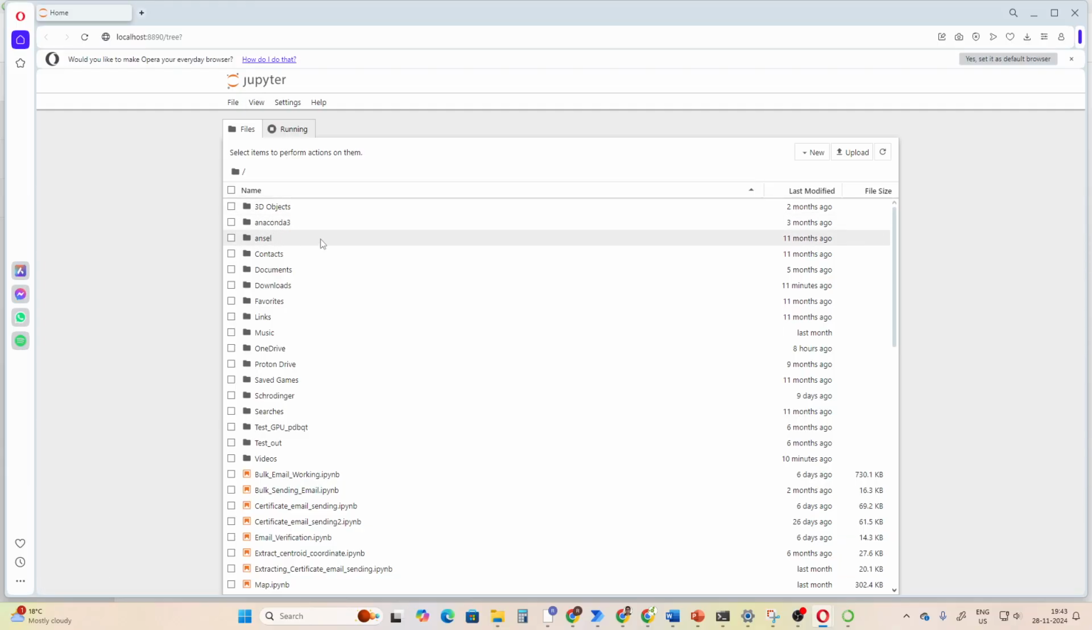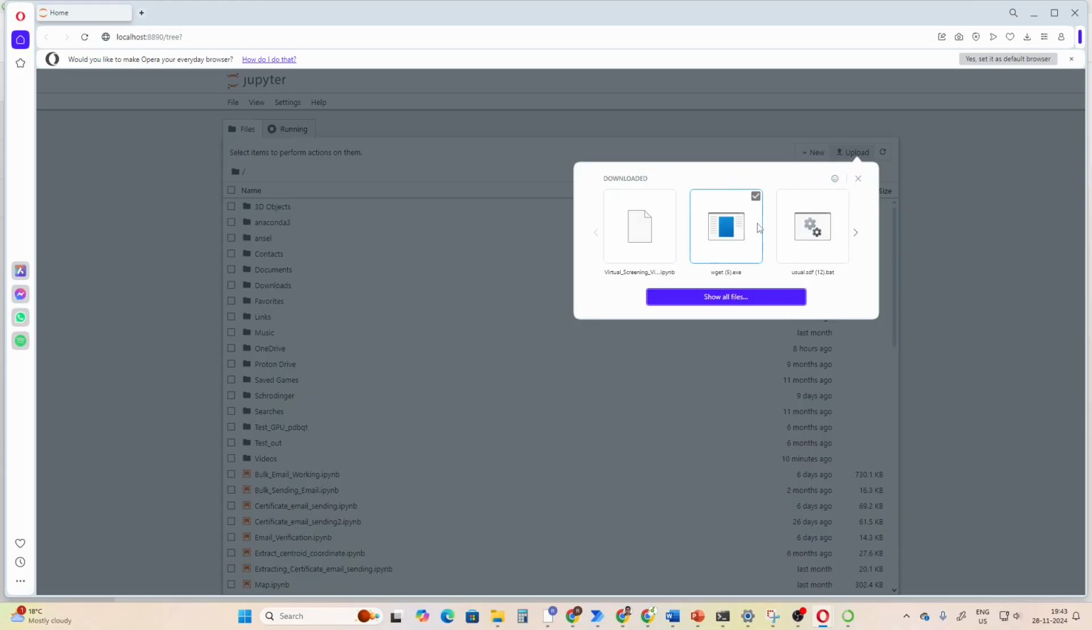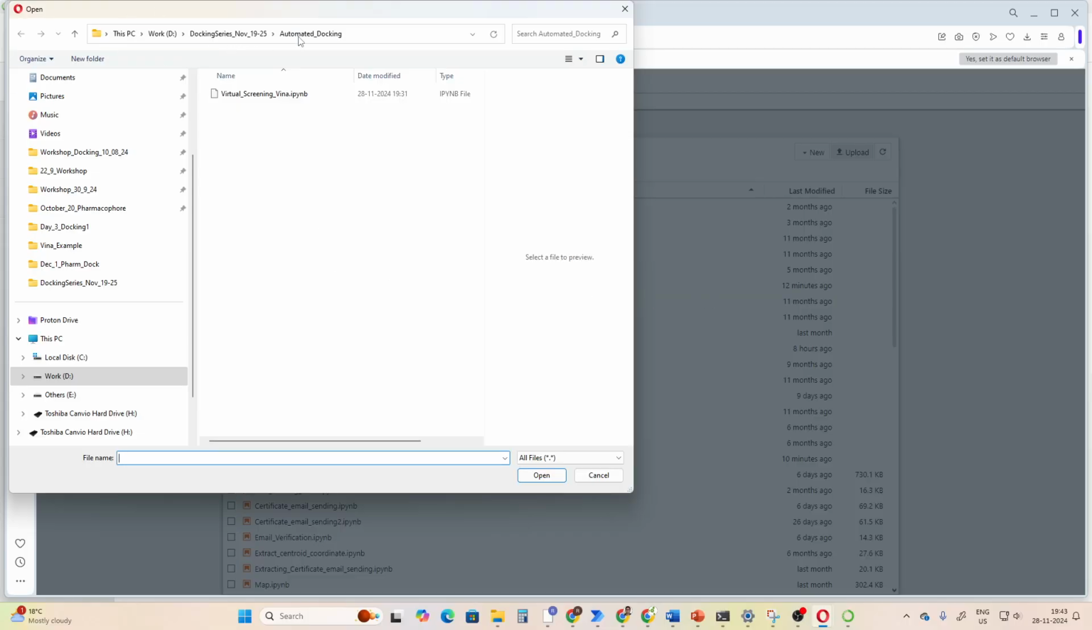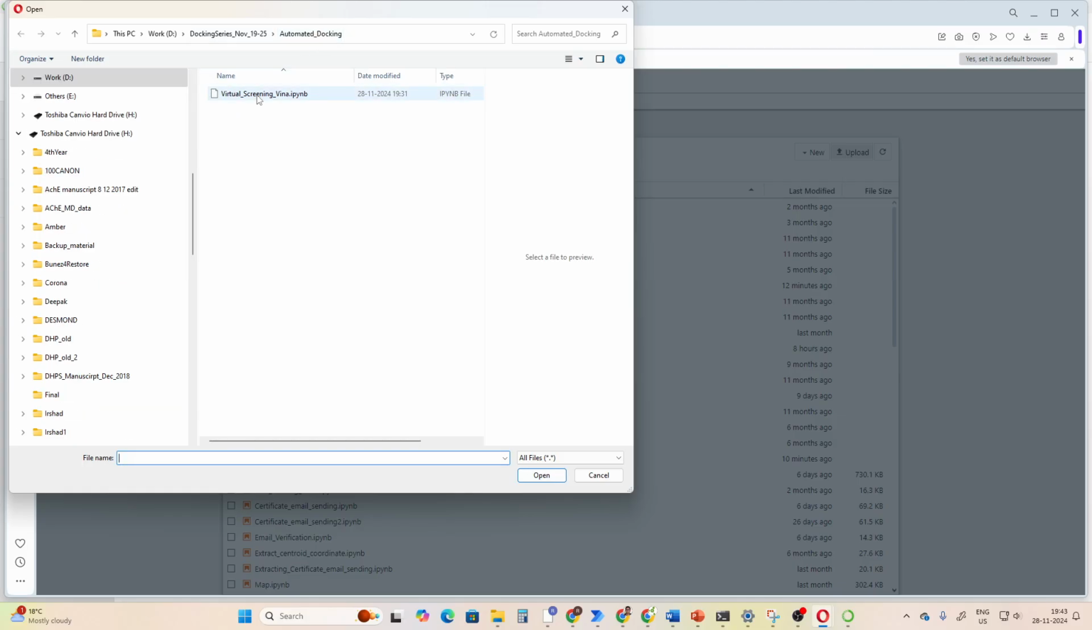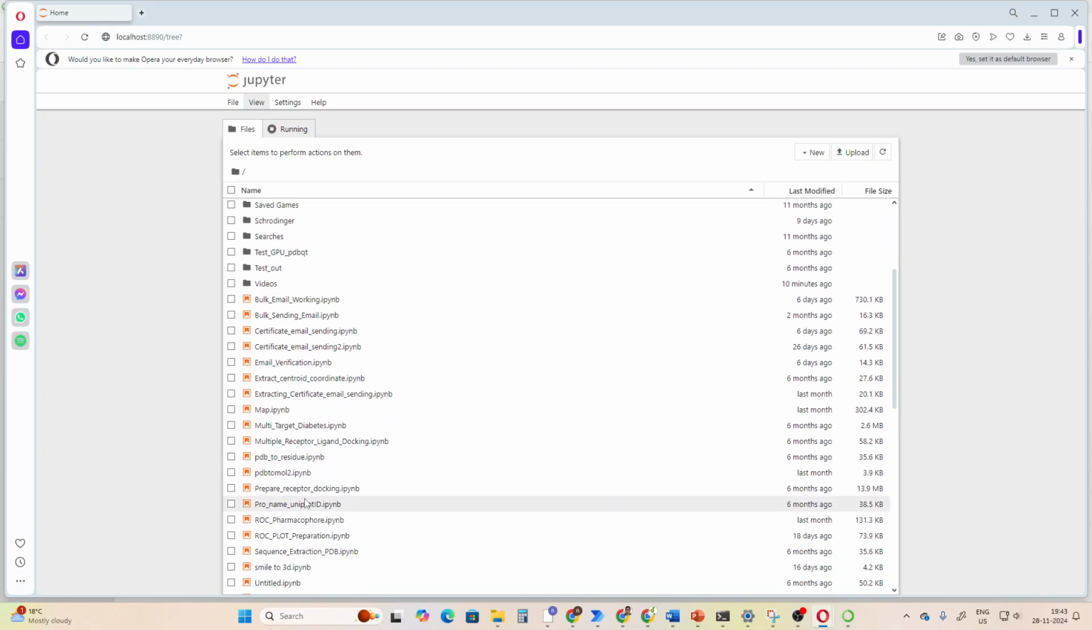Okay, so what you can do is upload the file that I've sent you, the script for automating the molecular docking workflow. To upload that, you have to go to this upload option. When you click it, you will be able to browse the file that you have saved. Here in the working folder I have kept the file, so you just select this file, then click open. It will be imported into this particular folder of Jupyter Notebook.